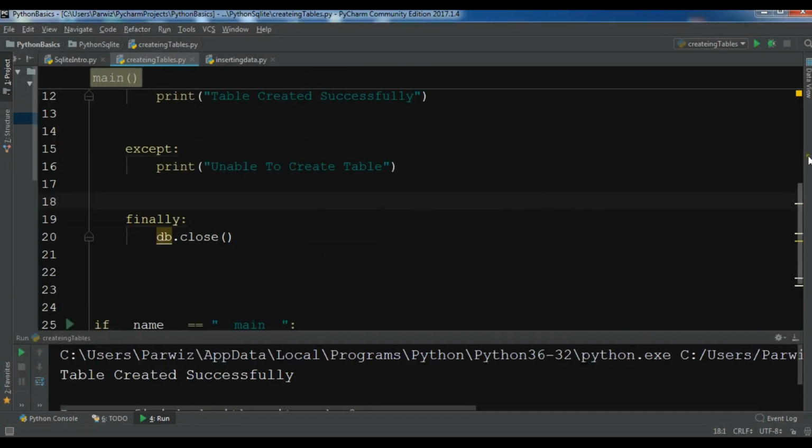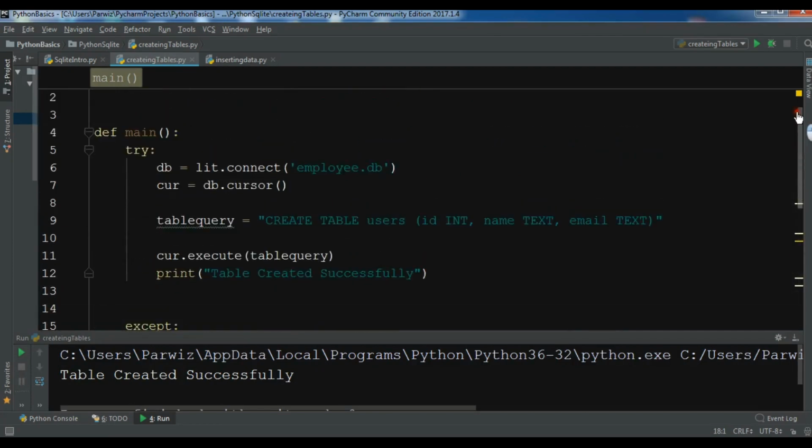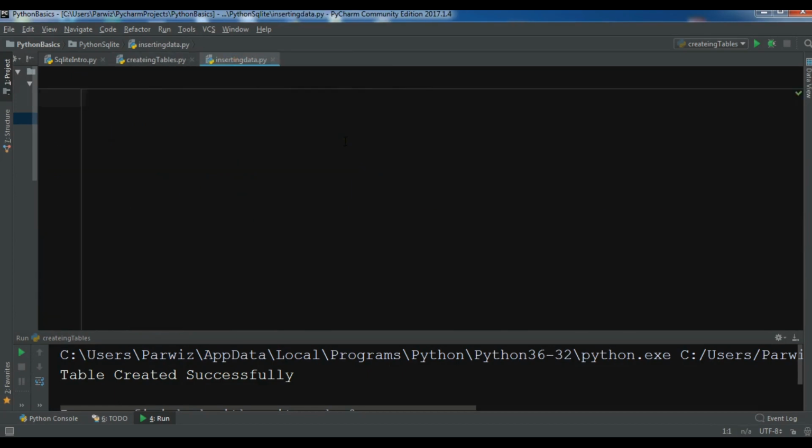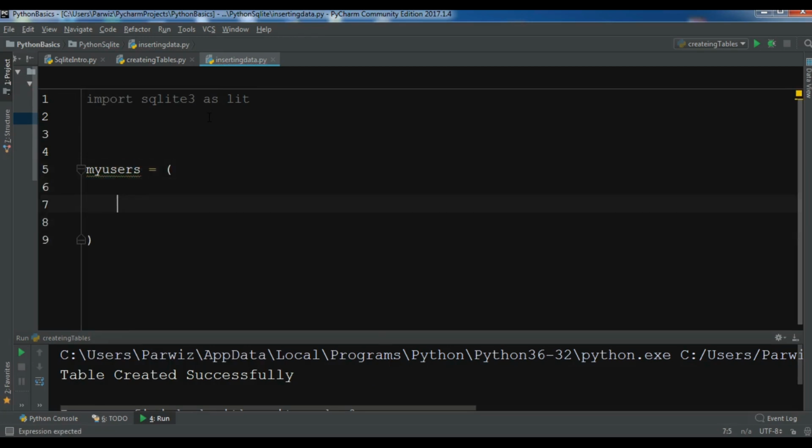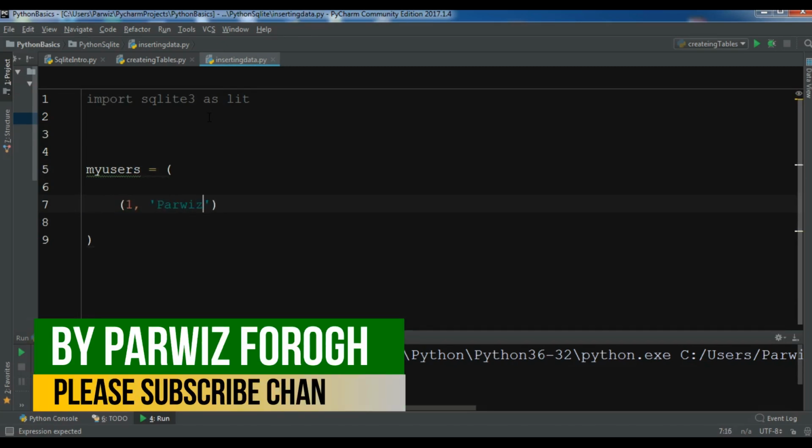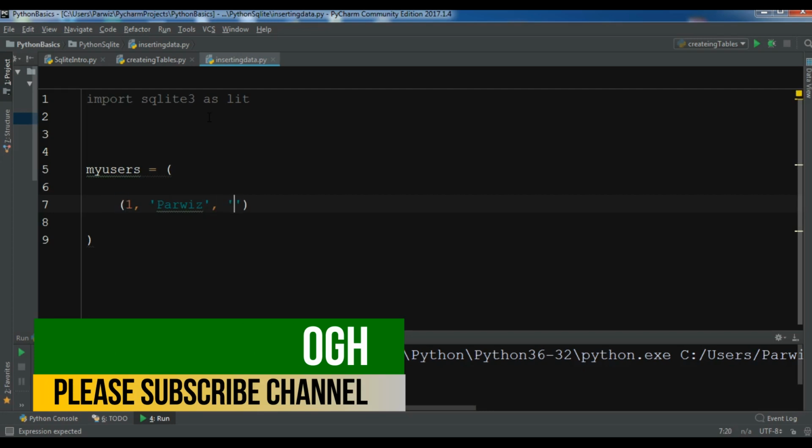So friends, in the previous section we have learned how you can create tables in SQLite 3. Now in this video I want to show you how you can insert data into your SQLite tables. Okay, first let me import sqlite3 as lit, and I'm going to create a tuple of my users, and in here I'm going to add some users with email addresses.